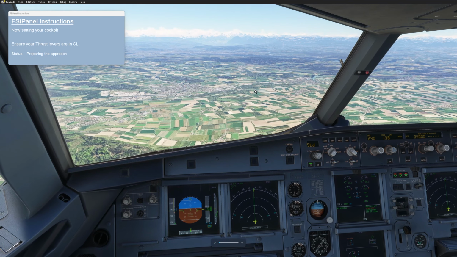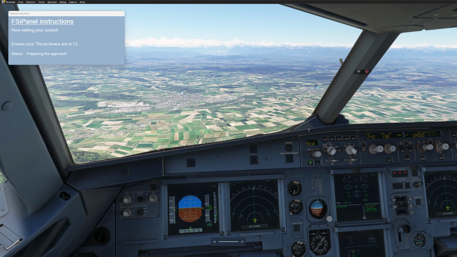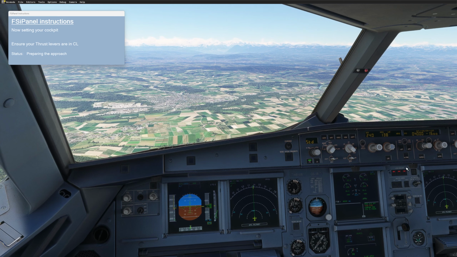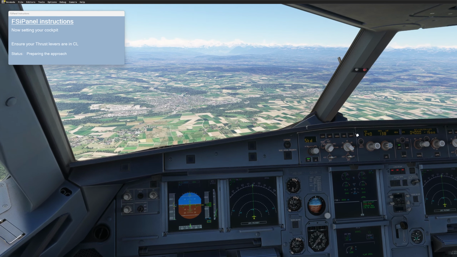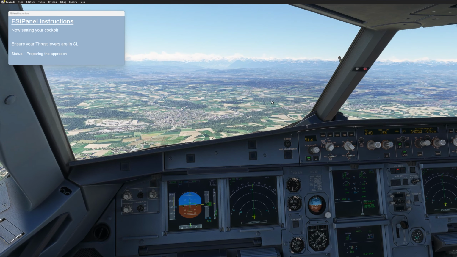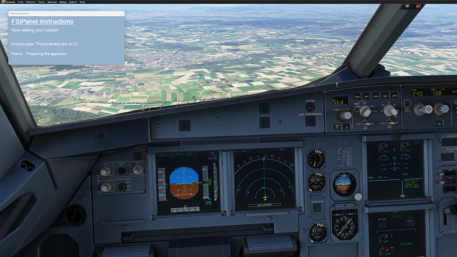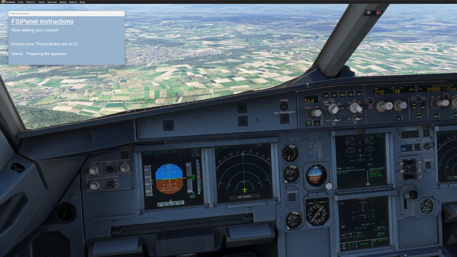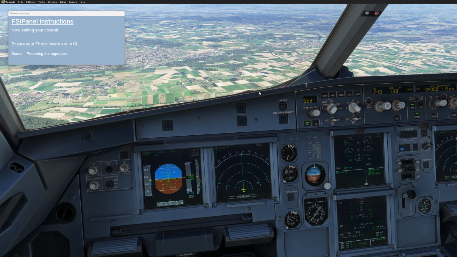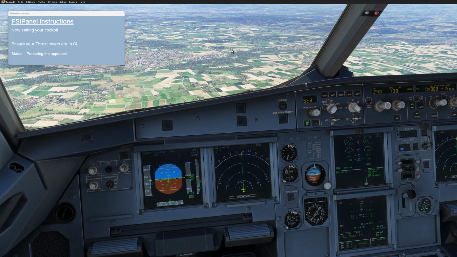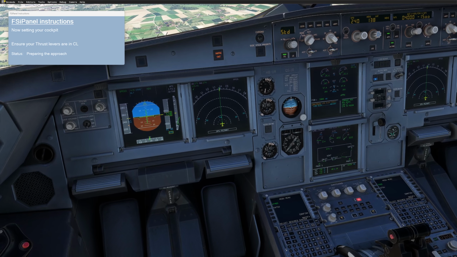All right, here we go, in the air. Do not touch anything, as always with FSiPanel. FSiPanel is raising the landing gear now and setting your FCU as needed for this position. So we are going down to 4,000 feet. We would be in position freeze, so there is no need to rush. We will have time to prepare everything.